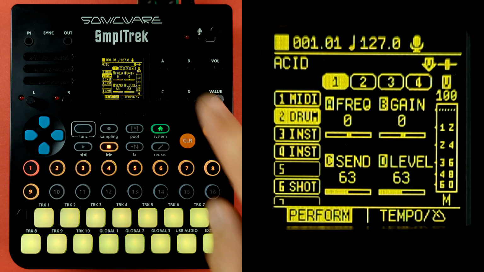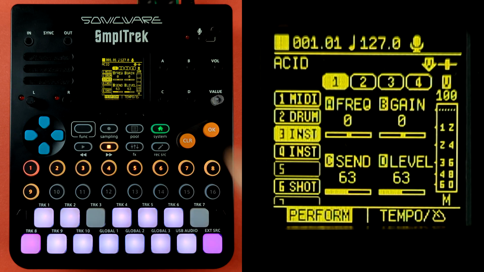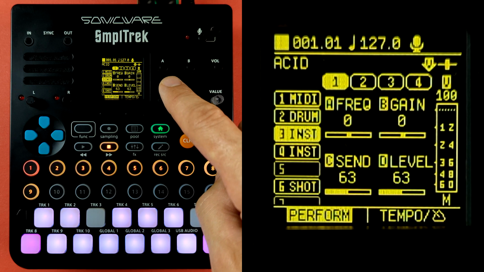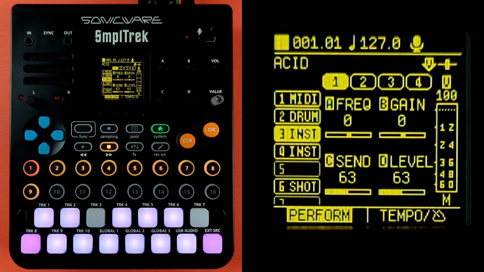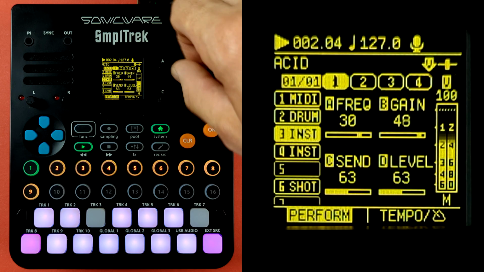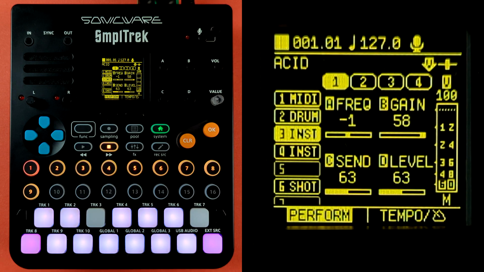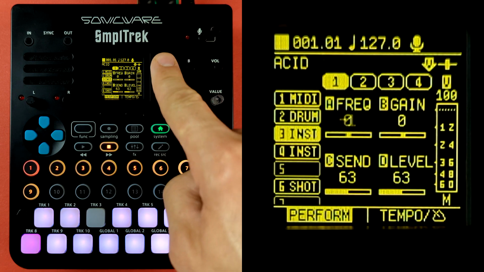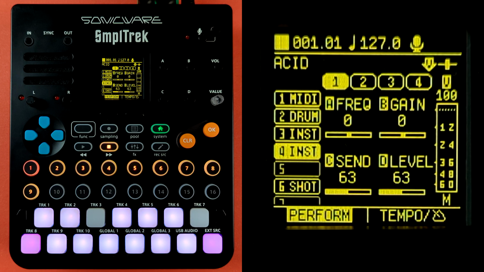But what we've got here on the knobs is quick access to some of the parameters. So if I play this and tweak the frequency, that's going to change the cutoff of the filter that I've selected for this bass sound, and then this B knob here will be the gain. Depending on which filter type you selected, it will be either gain or resonance. And if we want to reset them back to 0, we just press the knobs and they pop back to 0.